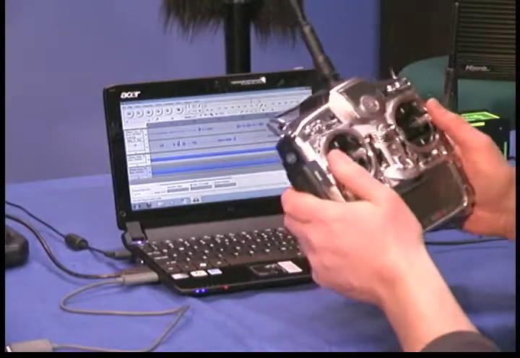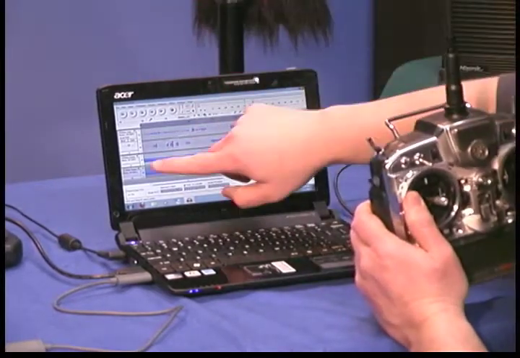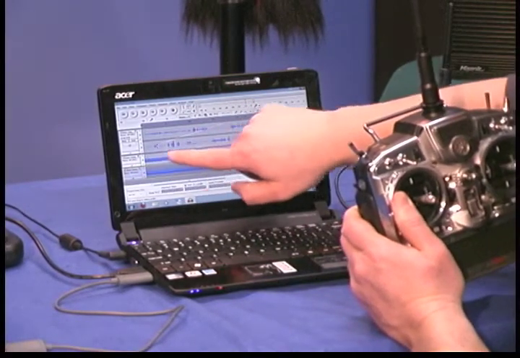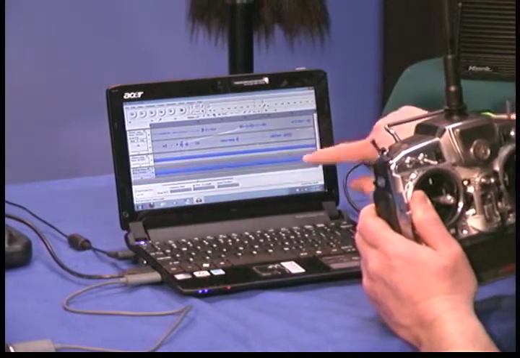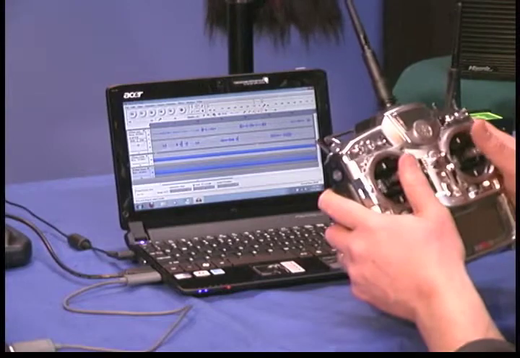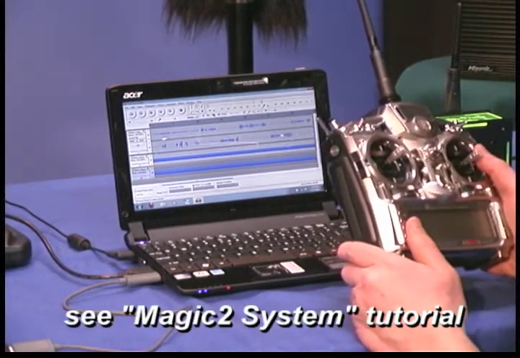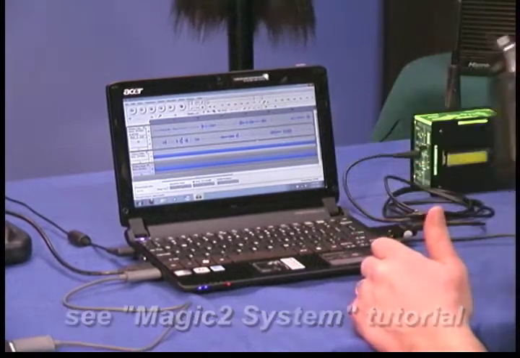Now using your transmitter radio, you have already programmed our two characters into Audacity. One is the chimpanzee and one is the Toucan, each of them with their own unique timing and unique programming. If you need more information on how to program, please see our tutorials for the Magic 2 system.